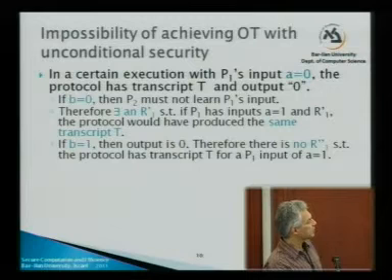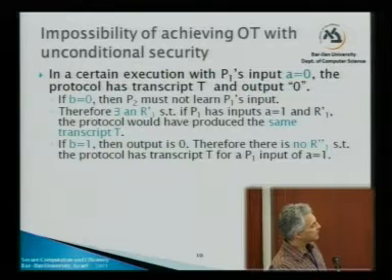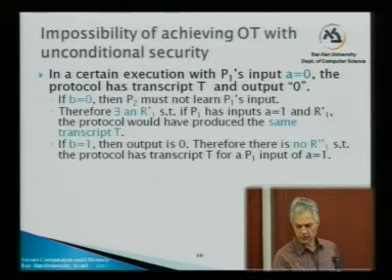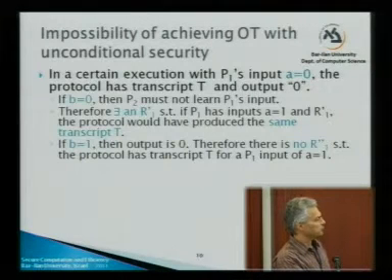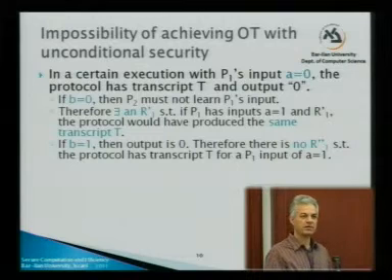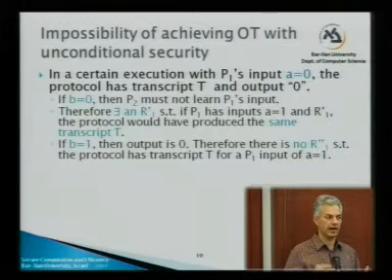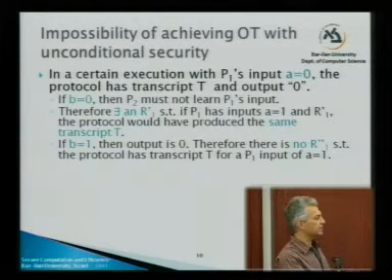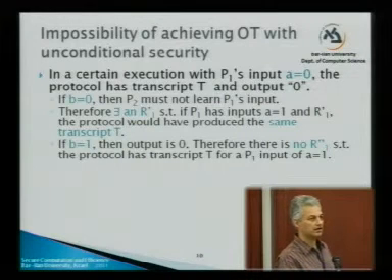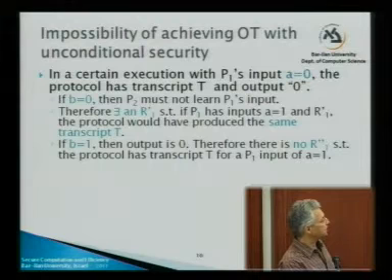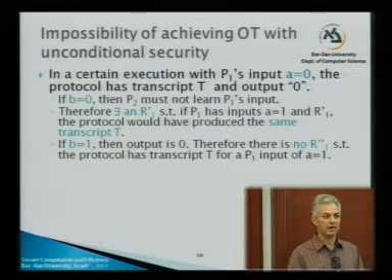Now, if P2's input is B equals 1, and here I said that P1's input is 0, then obviously the output must be 0. Therefore, it's impossible that there will be a conversation where P1's input is A equals 1 that will be exactly the same as the conversation we had here when P1's input was 0 and P2's input was 1. Because here the output must be 0, and where P1's input is 1, the output will be 1.